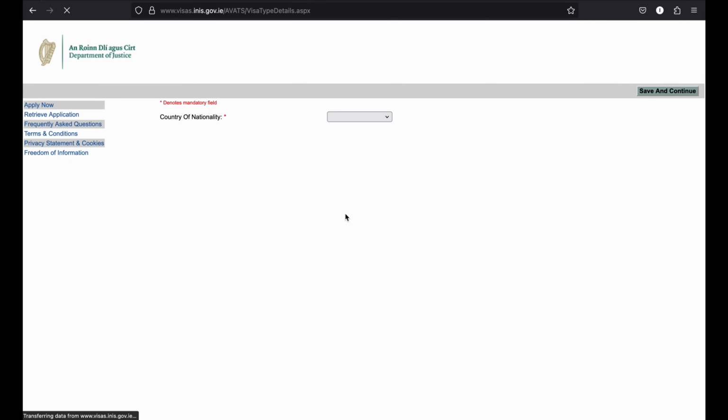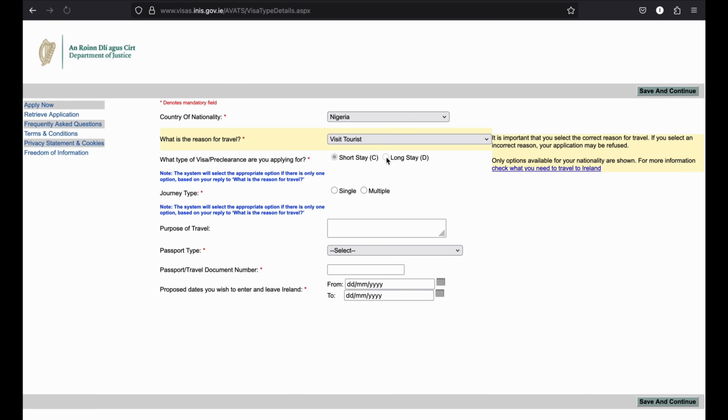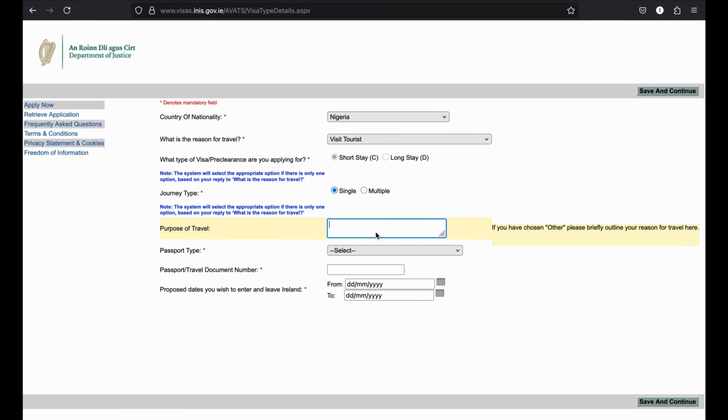It automatically is going to pick up short stay visa for you, as you can see. So you do not have the option of selecting long stay because all tourist visits are classified as short stay, so this saves you time. Normally you can pick between single and multiple stay, but I would recommend that if you're a first-time traveler, you should pick single. Purpose of traveling, traveling for my annual holiday. Whatever reason it is that is compelling you to want to go to Ireland for tourism, you can specify it here.